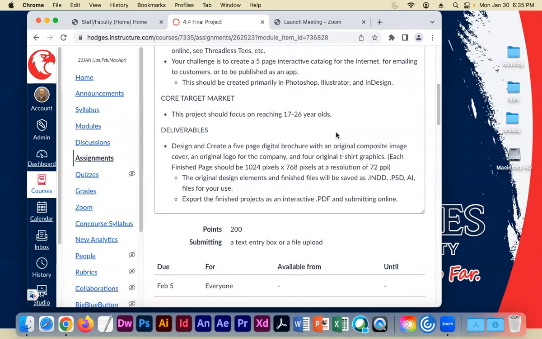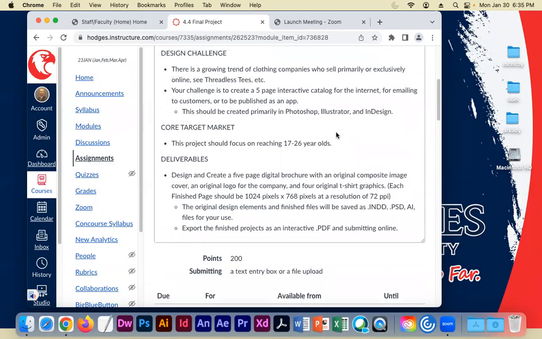Take your time with this little 5-page interactive catalog. There are Custom Ink. There is Spring, which is SPRI.NG. There are so many trendy, create-your-own, design-your-own t-shirt style of companies. If you Google it, I mean, there's just so many.